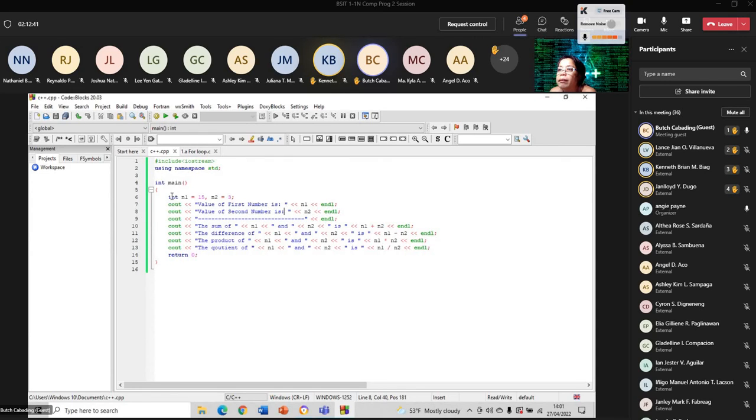Then may dinagdag lang po ako, since yung ginawa ko po, nag-declare na po ako ng value ng n1 tsaka ng n2 which is 15 and 3 po. So gusto ko pong mapalabas yung value ng 15 and 3. So nag-print po ako ng value of first number is n1 tas end line, then value of second number is n2 end line po. Tapos nagdagdag lang po ako nito para po hindi po masyadong magulo or hindi po masakit sa mata yung paglabas po ng result po. So ito po yung result.